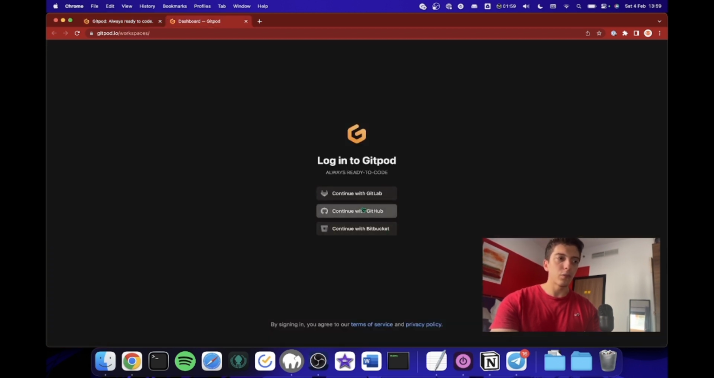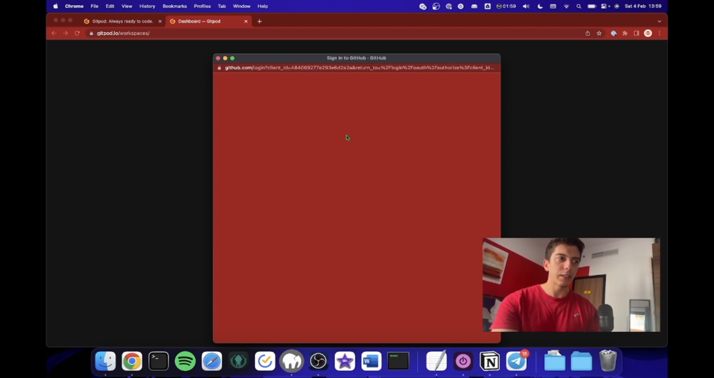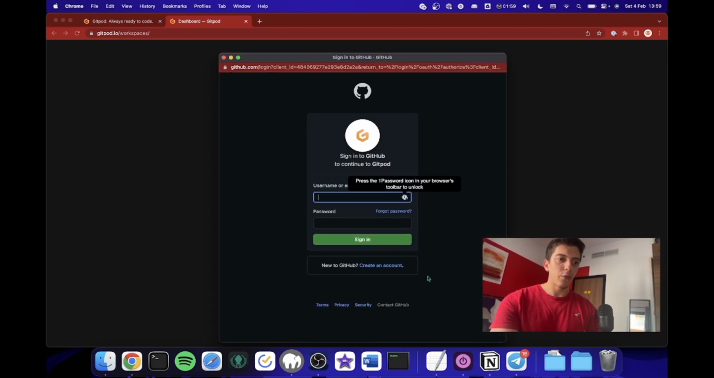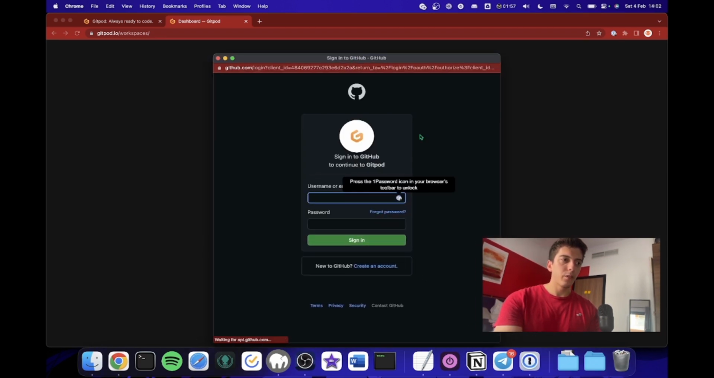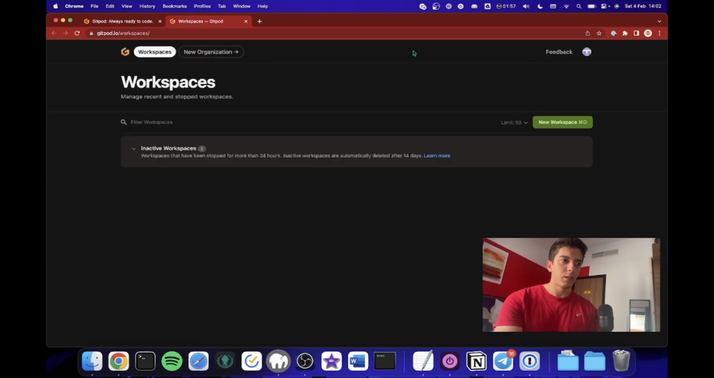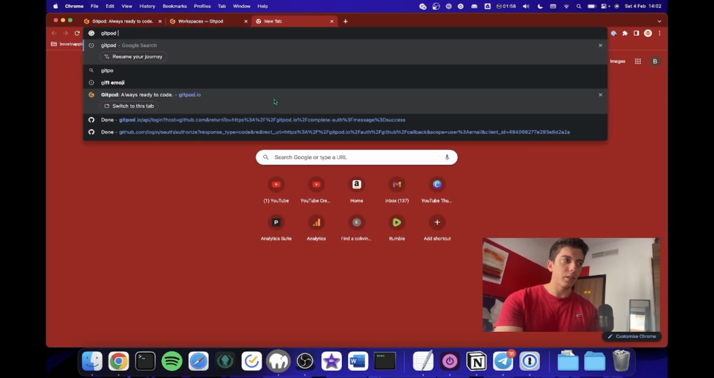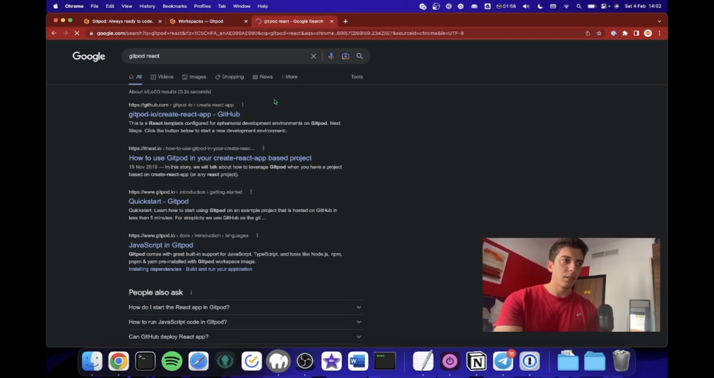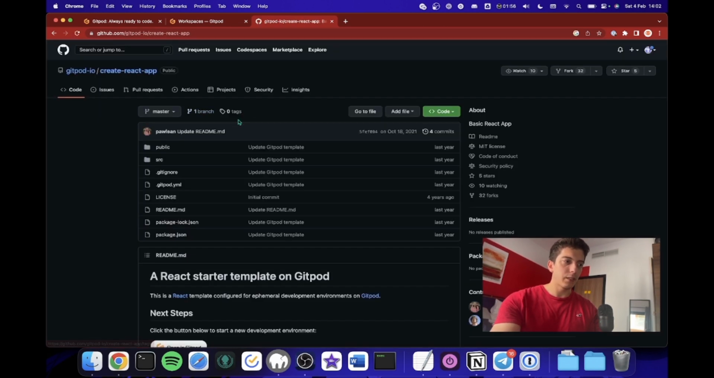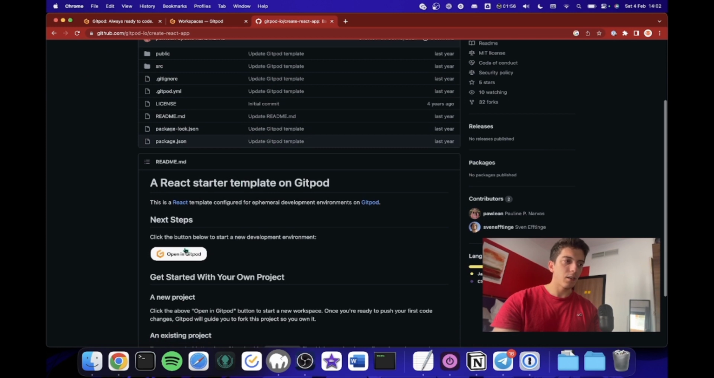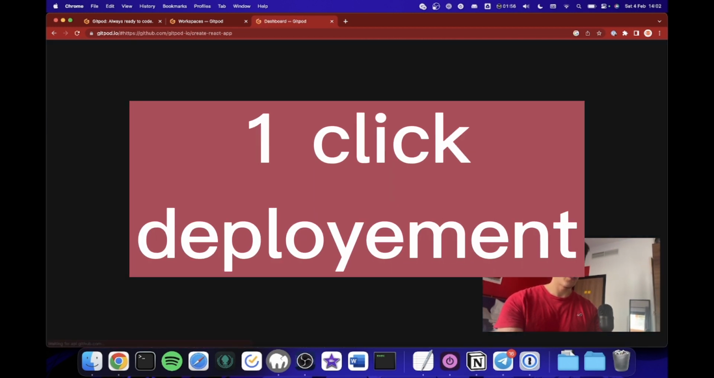If you want to use it, you go on the website and click start for free. They will ask you to connect with your GitHub account, for instance. So I will do it now. When you go on GitHub, it will say okay. And when you are here, it's quite easy. If you search GitHub React, you will just find some. On the first link on GitHub, you can see this button, open in Gitpod, and you just press it.